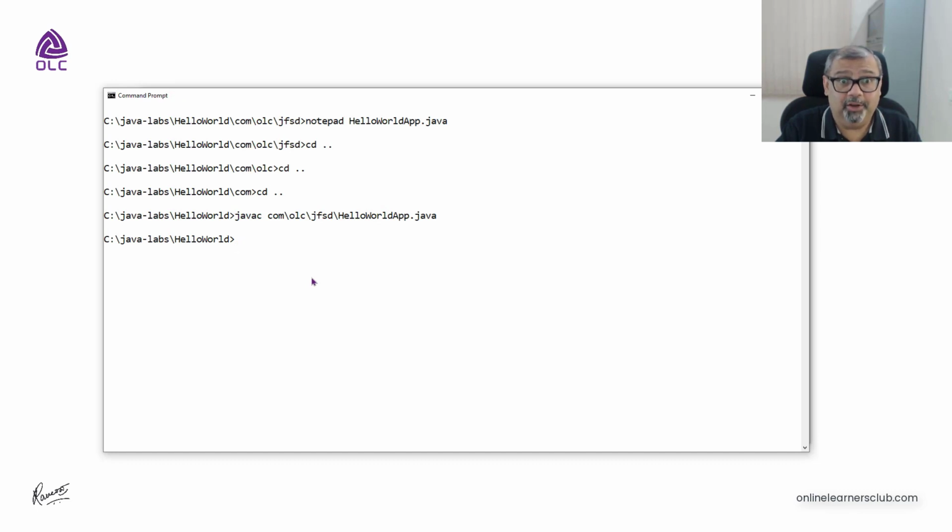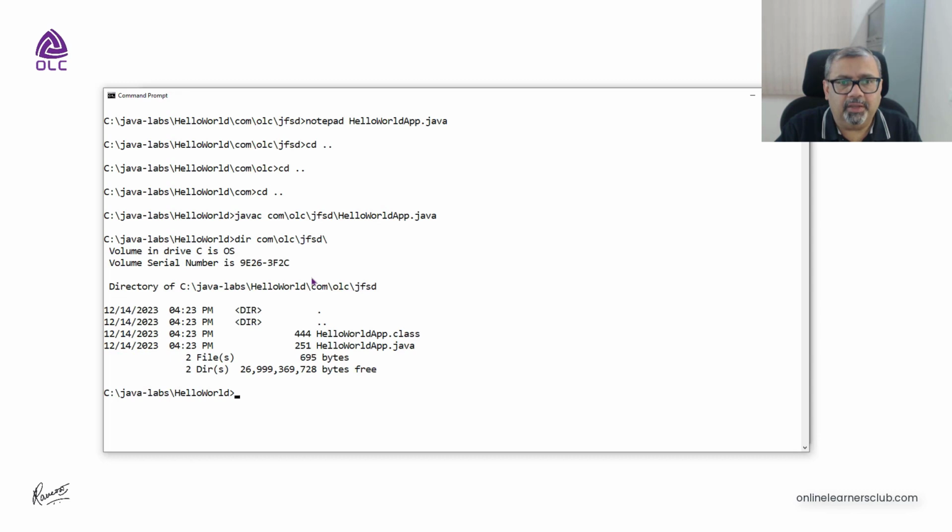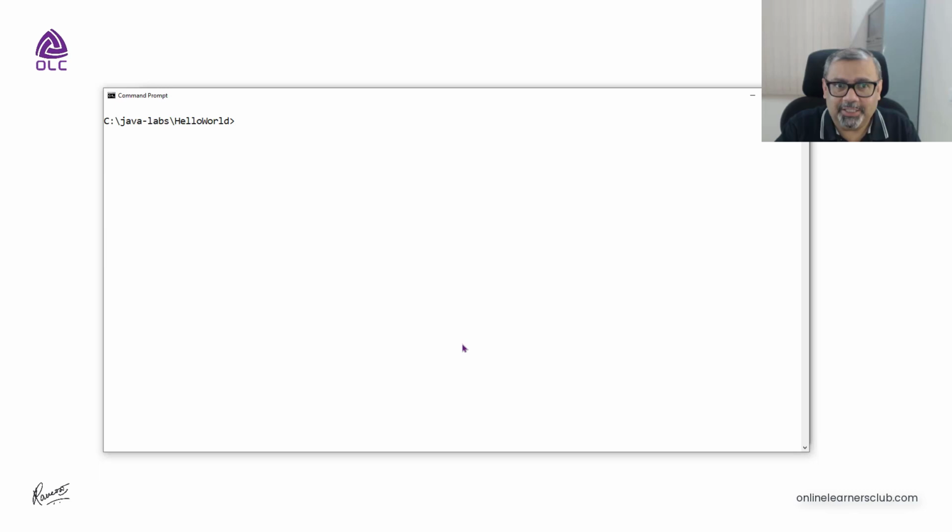Let us verify. Do a dir on com/olc/jfsd. You would see there is a new file created. We had created HelloWorldApp.java. Now HelloWorldApp.class is created, and this is a binary file which is nothing but the bytecode of Java, and it has an entry point, the main method. So we will now execute this code.